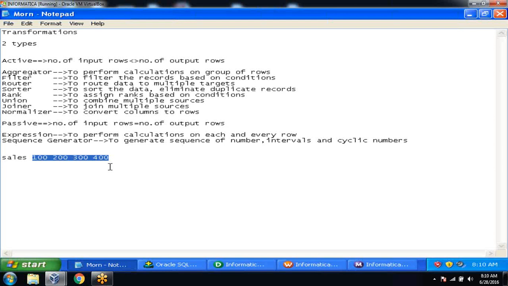So here I have sales business data like this: quarter 1 amount $100, quarter 2 amount $200, quarter 3 amount $300 and quarter 4 $400. I want the output like this: sales $100 quarter 1, sales $200 quarter 2, sales $300 quarter 3, sales $400 quarter 4. If you observe here, a row containing multiple columns is converting to multiple rows. In such cases, we go for the normalizer transformation.